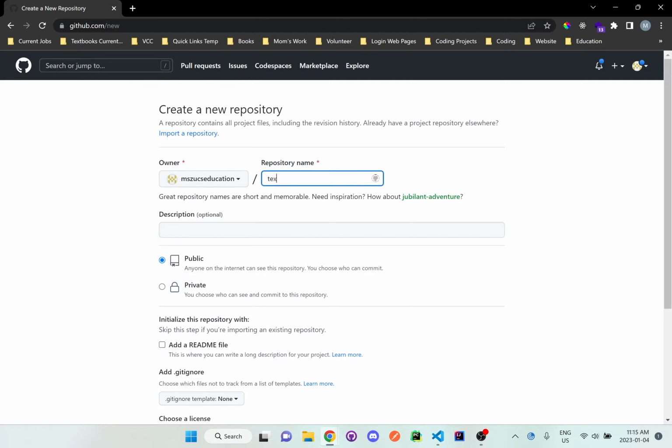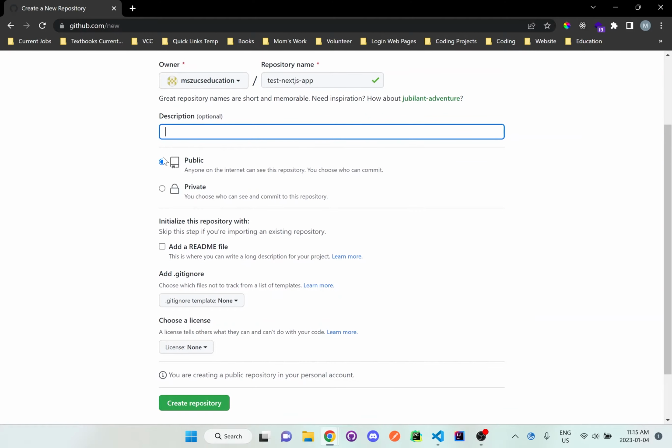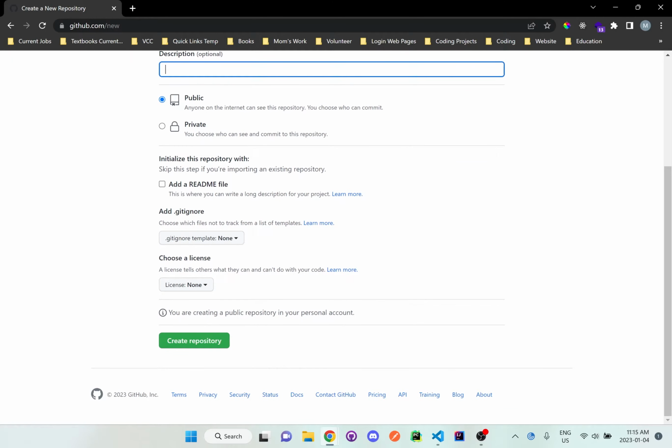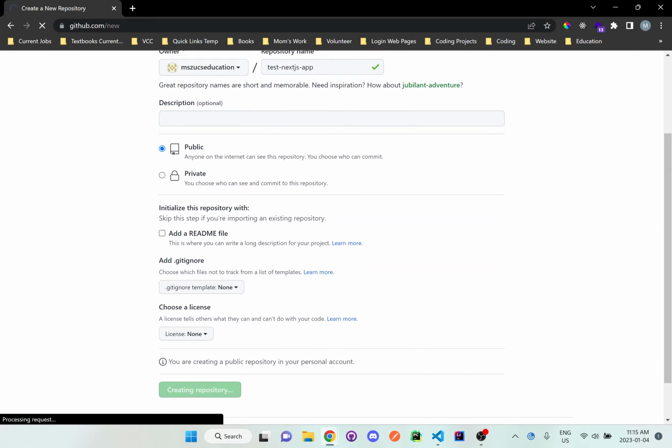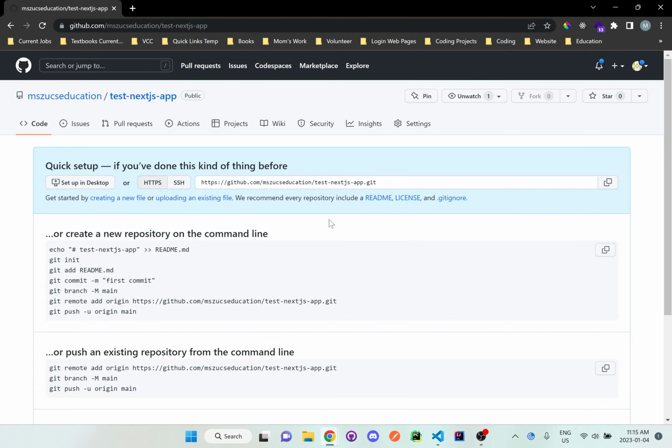I'll just say test Next.js app, something like this. You can call it anything you'd like. I'm going to make it public, and that's all. So I will create the repository. And now that I have this, I'm going to copy this link right here.